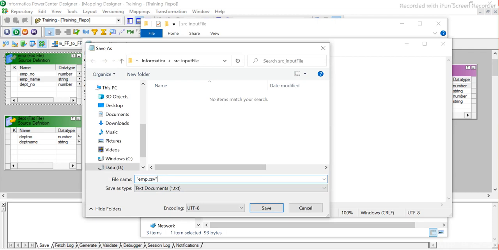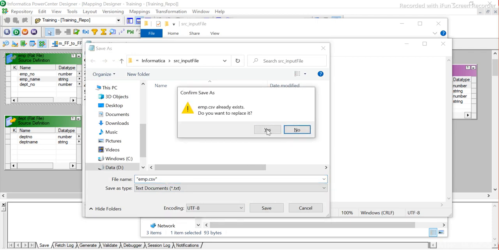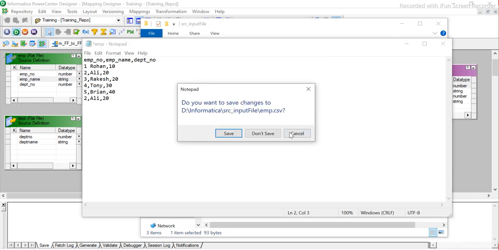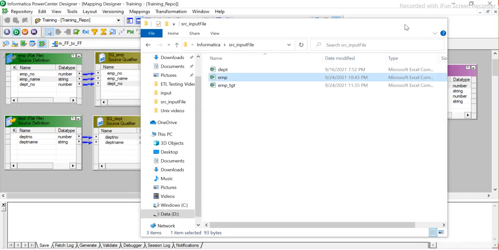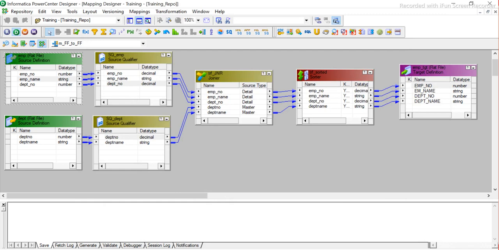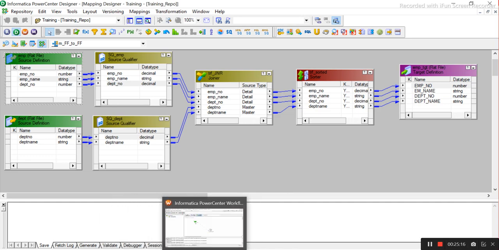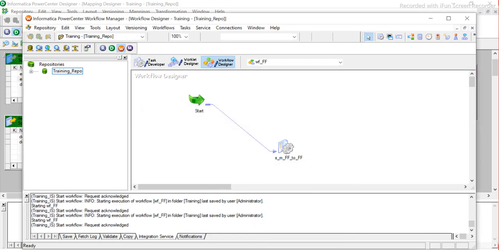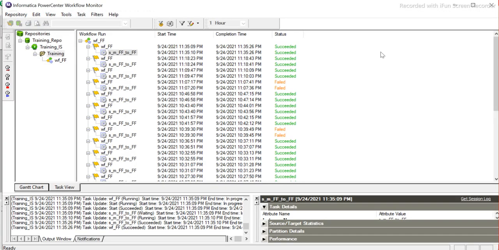emp.csv. Okay, let's try to replace it. Yes, I want to replace it. All right, let's run it now and see what happens. I want to show you what happens if I change the delimiter in the actual file, but the definition in the mapping is CSV. Let's run it and see.